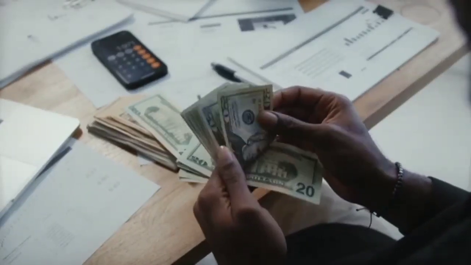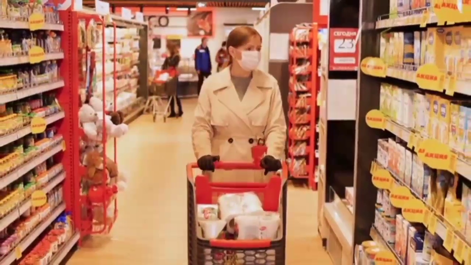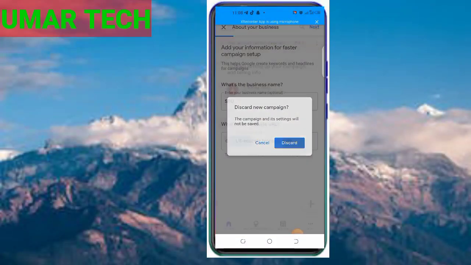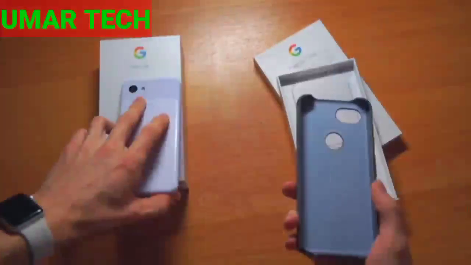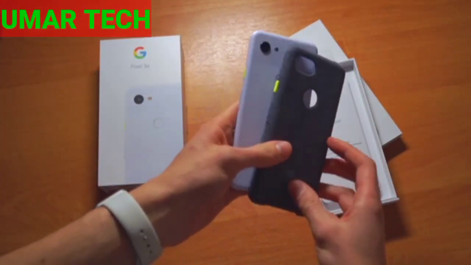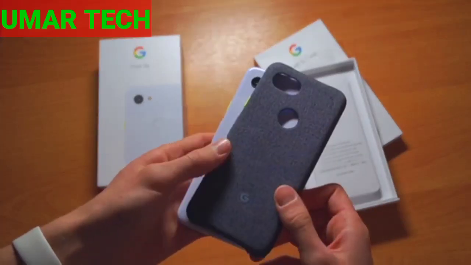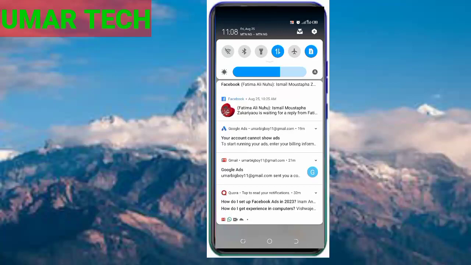I'm going to show you how to set up your Google Ads with step-by-step guidance, especially for those who are beginners. You can set up your ads by using a mobile phone. This is how I can show you step-by-step guidance on how to do it without any problem. If you consider that, you can see here the ad that was started within minutes ago.